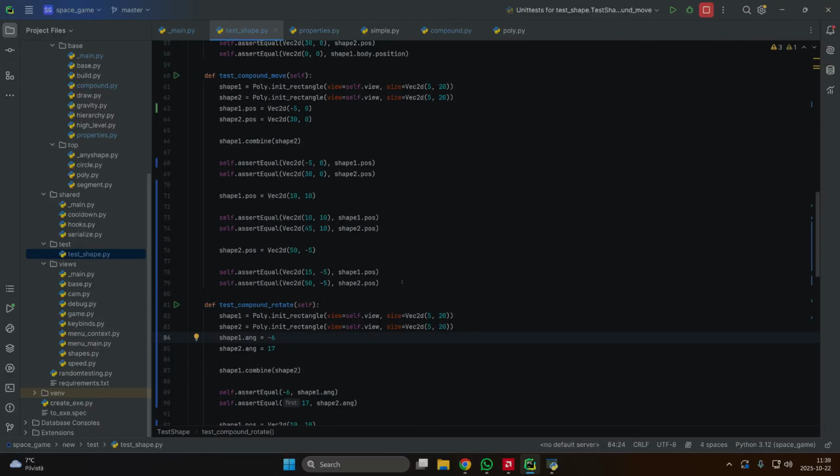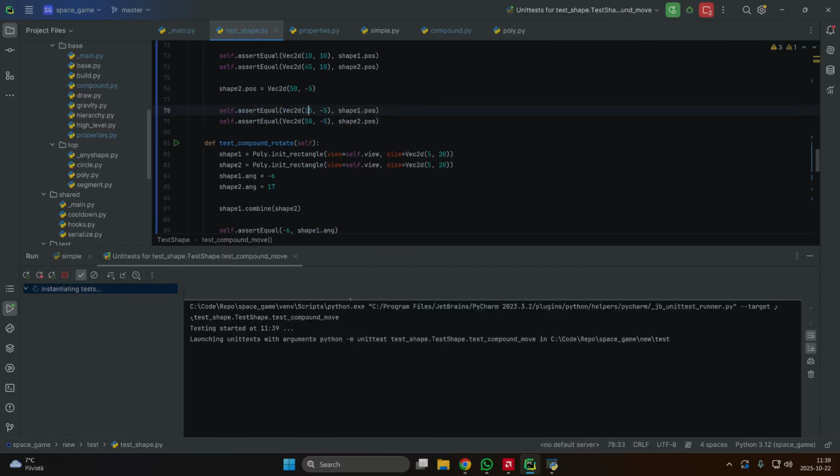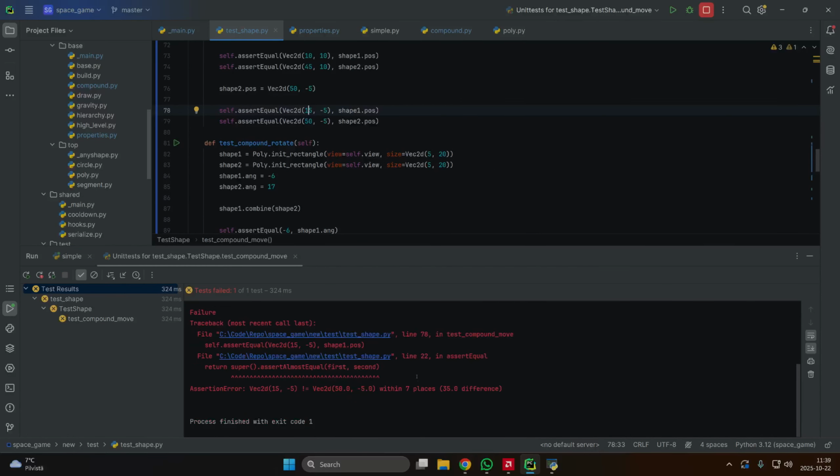Adding some tests like these lets us catch some issues a bit more thoroughly. So here we just have 2 shapes, we combine them, we check their positions, then we move one of the shapes, and that checks out. And then we move the other shape, but then that does not check out because this one has an offset. So we run that test, it fails right there.